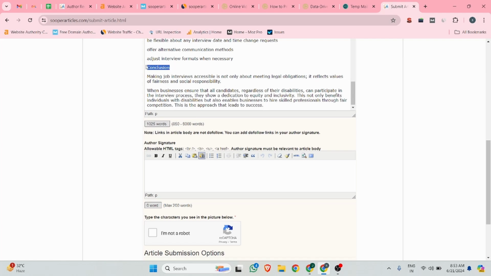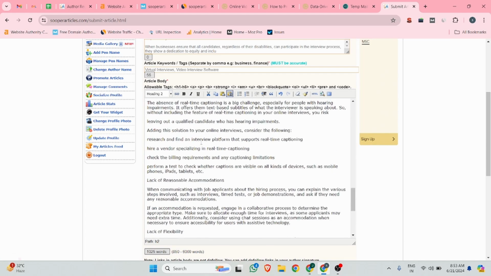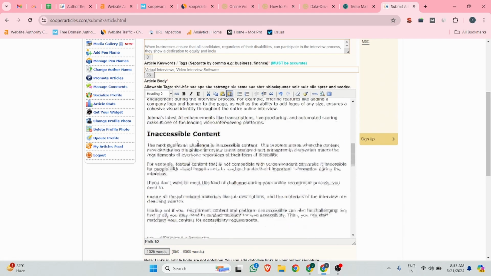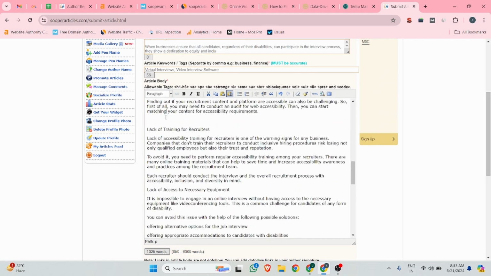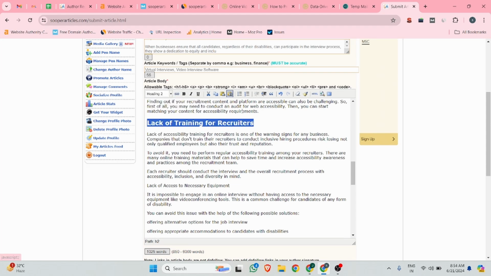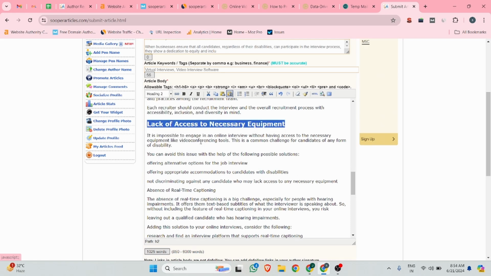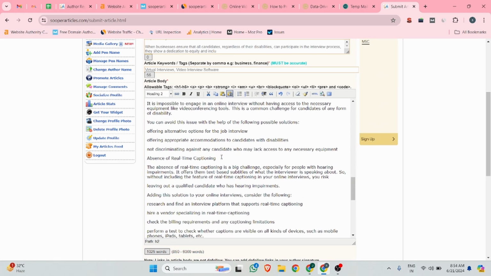So the conclusion should be an H2 tag. Lack of training should be an H2. Lack of access, advance of real time capturing.